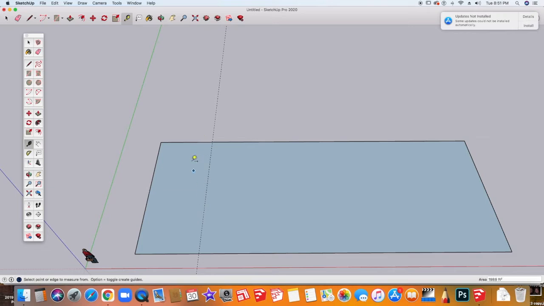Now I need the direction going the other way. So I'm going to pull a guideline again, and I'm going to click and drag down, this time on the green axis. And for this measurement, I'm going to be typing 14 feet, 6 inches. So in order to do that, I'm going to type in 14, and then an apostrophe, and then I'm going to make a space, and type in 6 and a quotation mark for inches, and click enter.